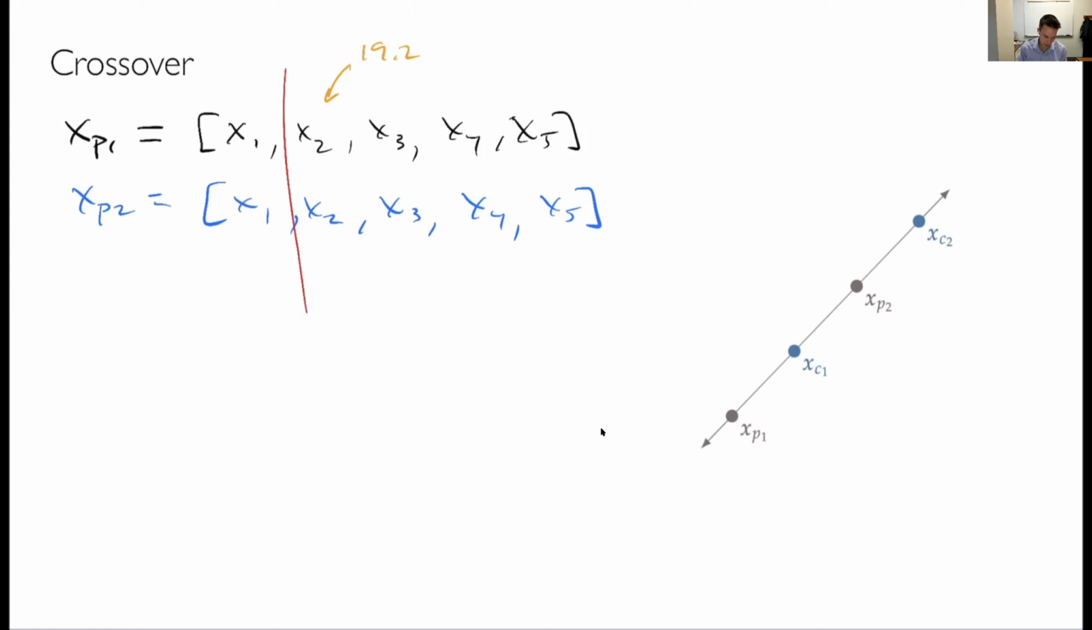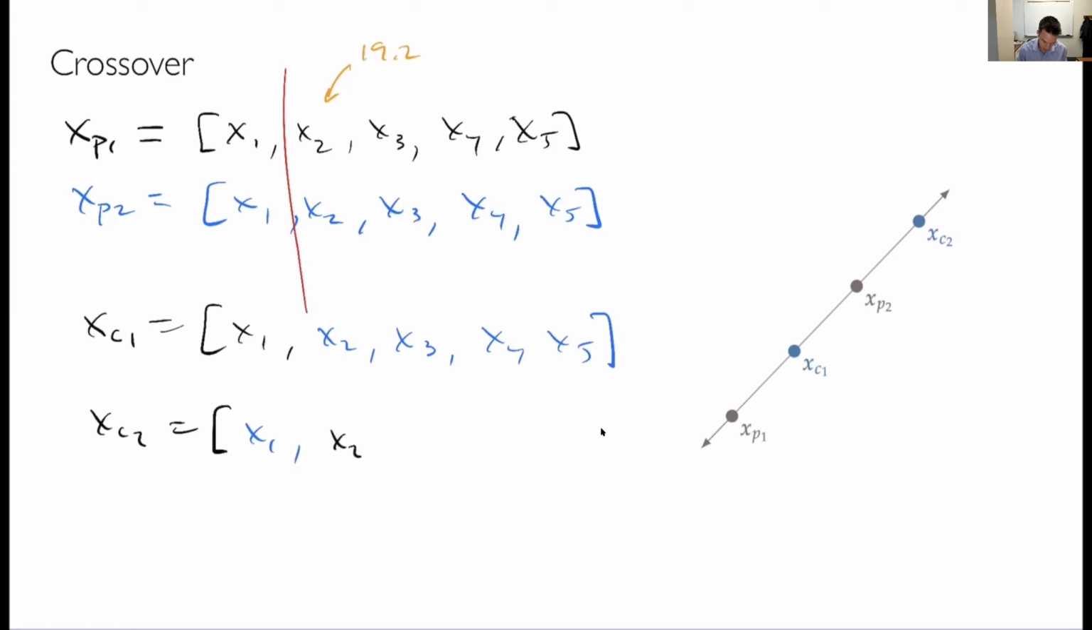And so then our two children become: take the top of one and the bottom of the other, x1, and then x2 with the blues, right? The bottom one, x4, x5. And then the converse, right? Child two is going to be x1, and then the top part, x2, and so on, right? That is fine. That kind of just mimics the same idea that we had. It's called a single crossover.